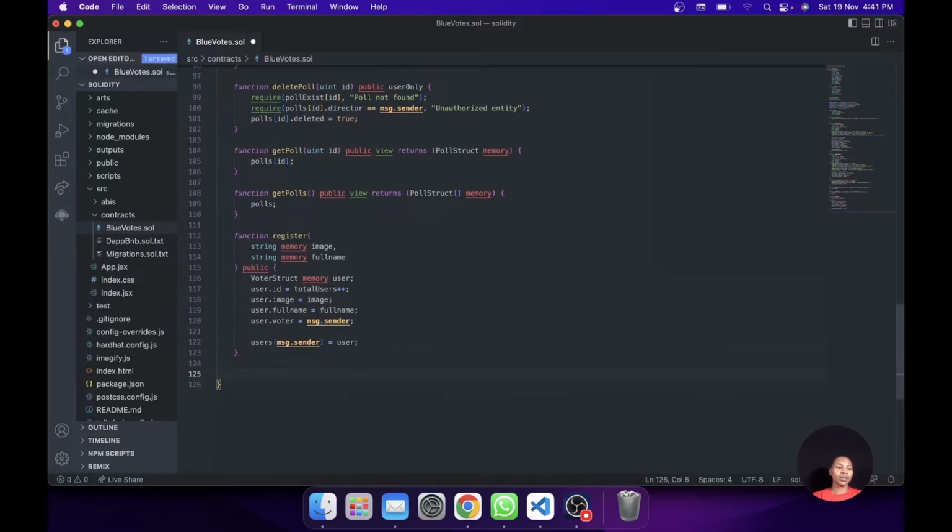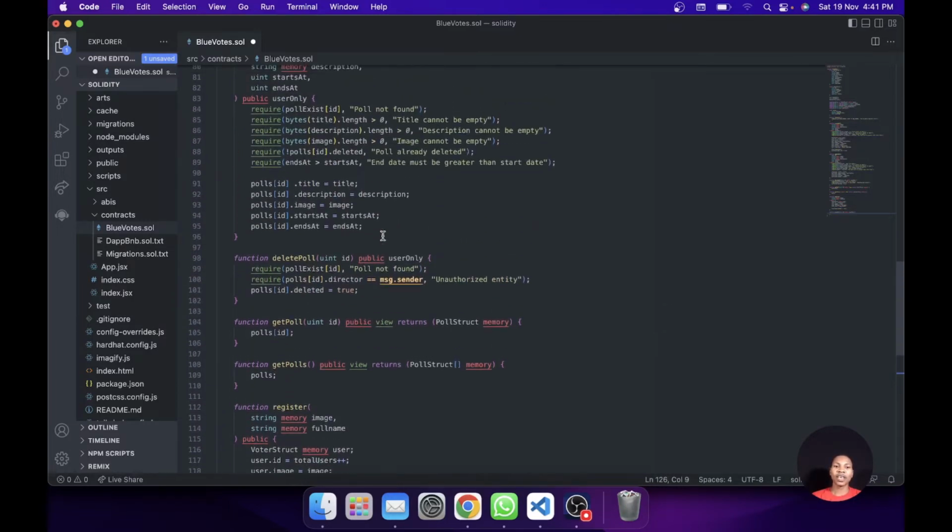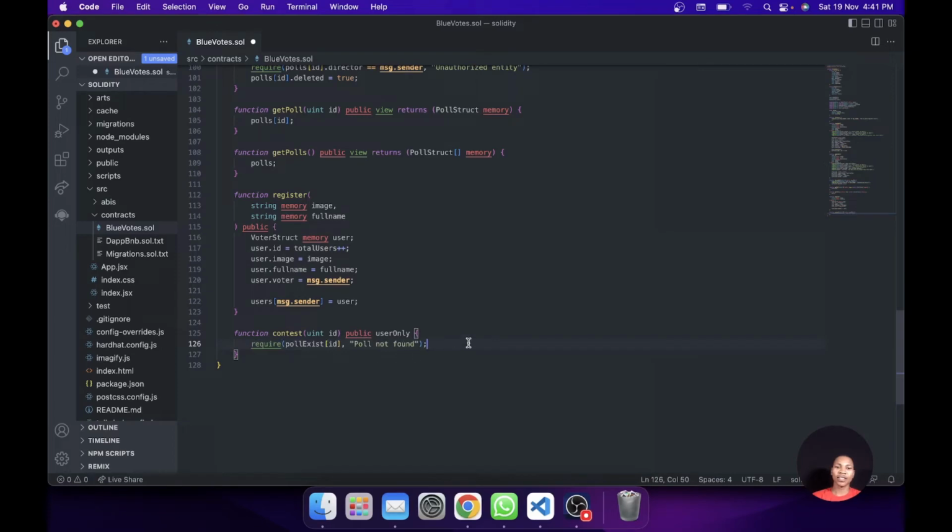The next thing we want to create is another function called contest. Only a registered user can contest, and you can only contest for a specific poll. So I take an unsigned integer ID, it's going to be public, of course, and user only. First, we want to make sure that this poll exists. Then another requirement: you want to check that this contestant has not already contested in this poll. If he has already contested, he should not be contesting again. So I say contestant exists.